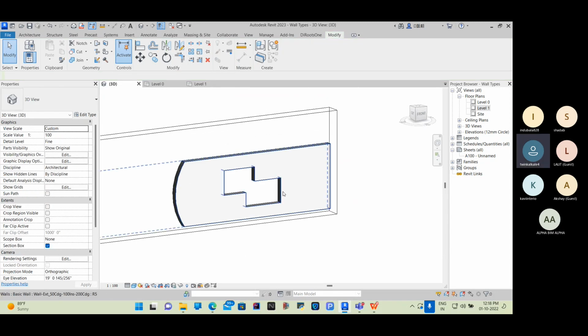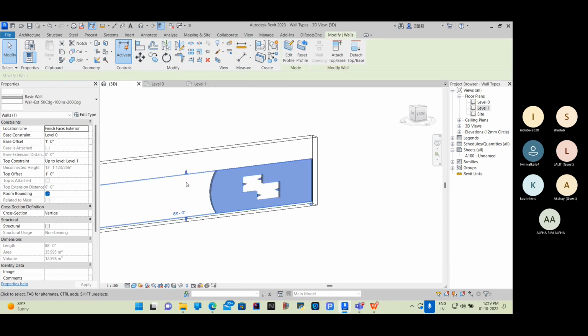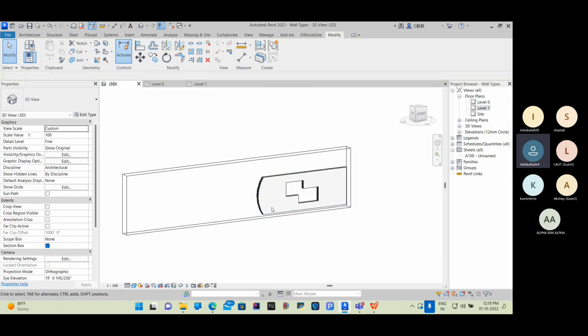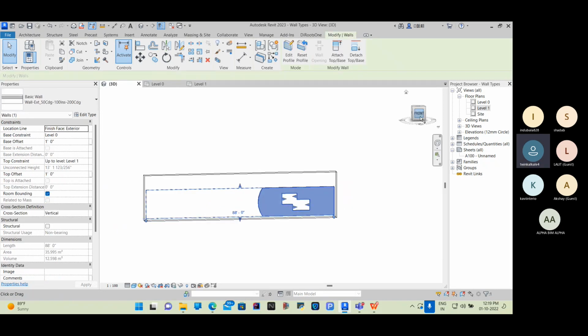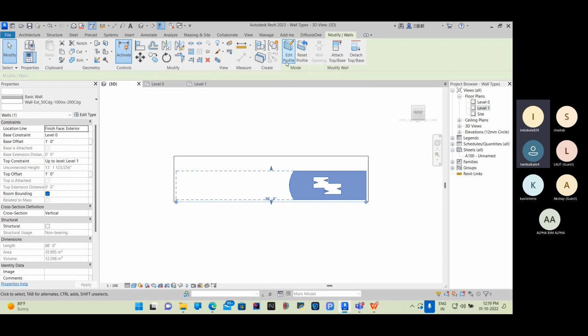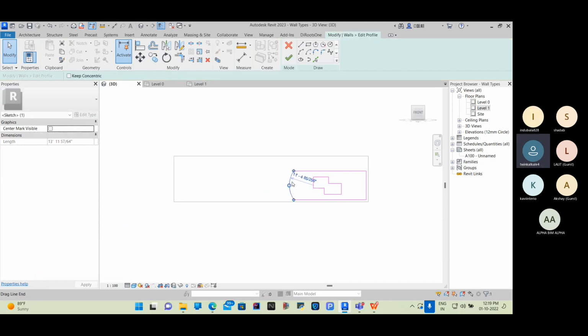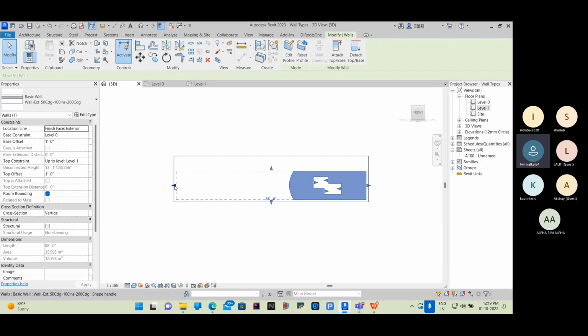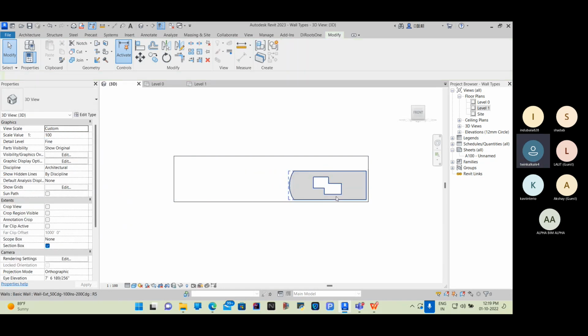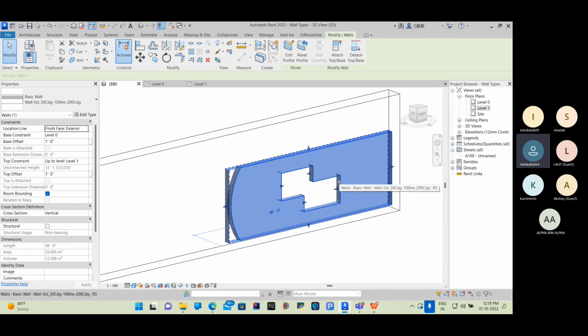So I got this shape. So we can have any shape that we want using this. What I did, I used that line to drag here after I went in the editing tool. That's why I can see this line. So I just drag it here. This is how we can create complex shapes of the wall like we want using this edit profile feature.